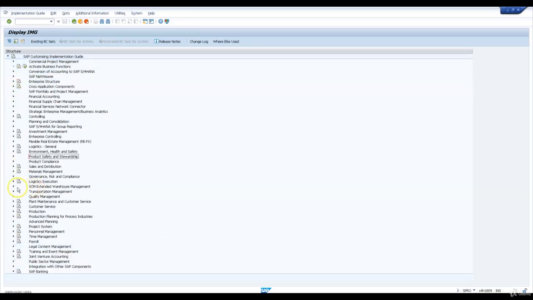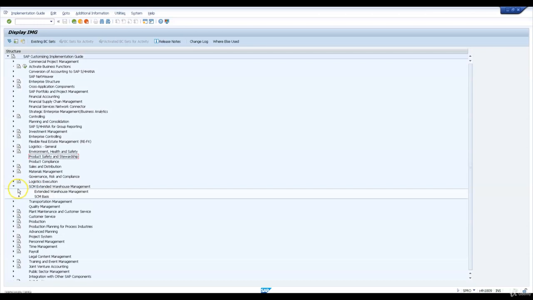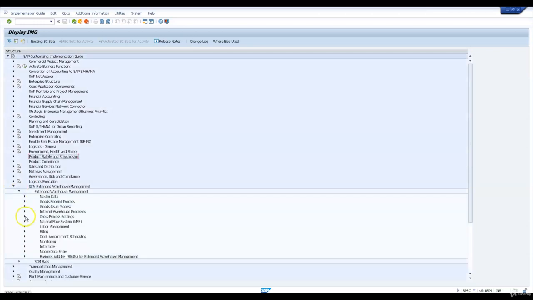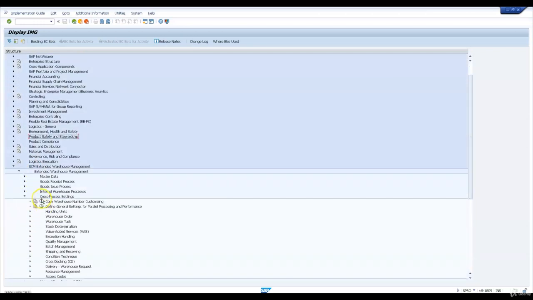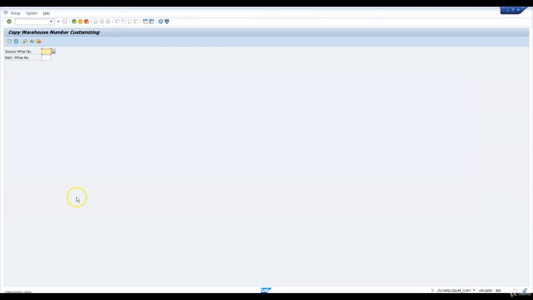We'll now move to SCM, Extended Warehouse Management. Extended Warehouse Management, cross process settings, and we'll copy and create our EWM warehouse, which is a 4-character warehouse. Again, we are going to copy from an existing warehouse, template warehouse or the model company warehouse 1710. It's going to be copied over to WH23. So this is the config node where we copy our warehouse customization.